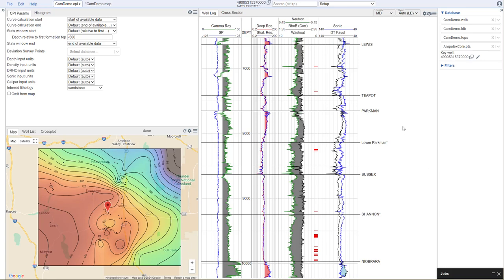So when you first start a project in Danomics, we do a lot of the heavy lifting on the data management and log data QC side for you. So we automatically handle curve aliasing, unit conversions, lithological corrections, just to make sure that all your data shows up and is ready to start working with.